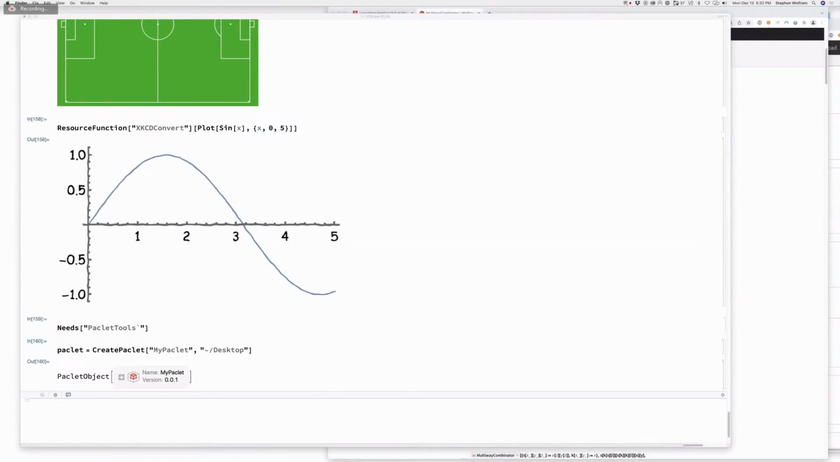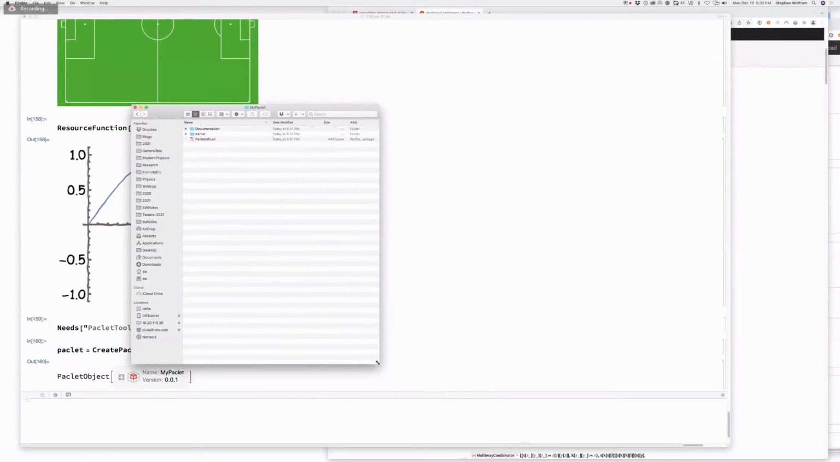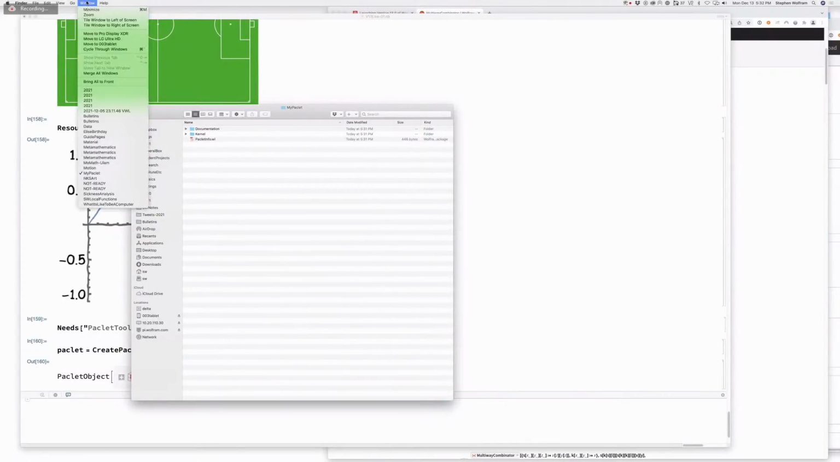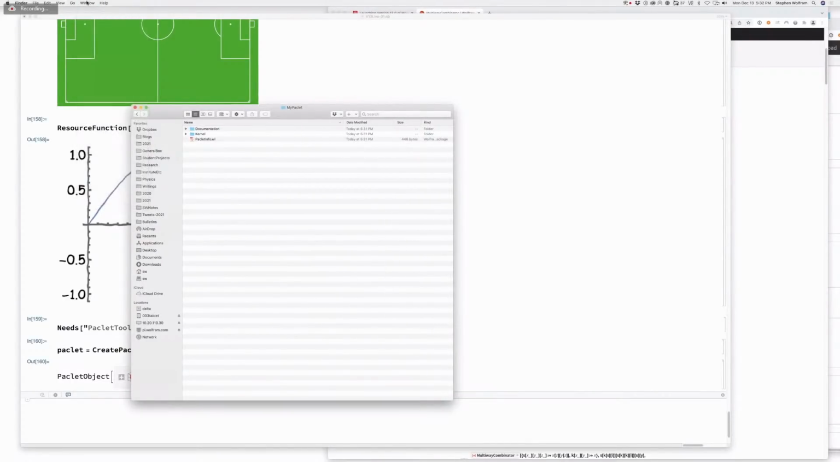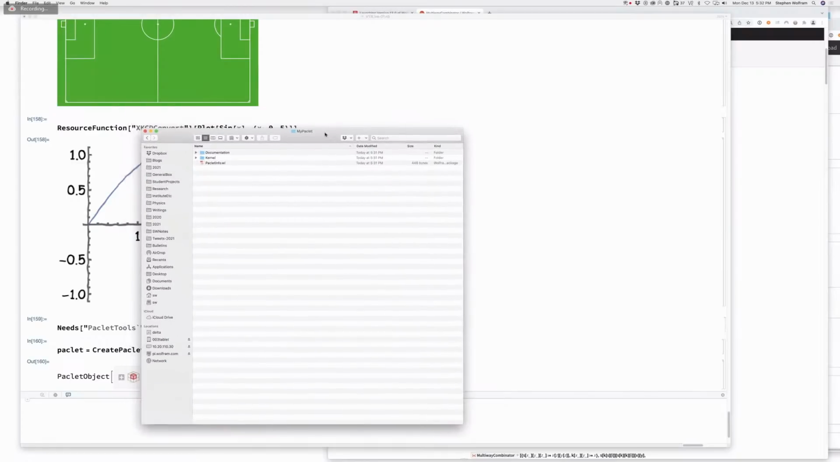Oh, where is it? I don't usually go to my desktop. Wow, there we go. My Paclet is on my desktop. Well, fancy that. Let's see, how do I get to this? I don't know how to make this bigger, I'm afraid. I wonder if there's a magnify window. View, maybe View has it. Nope, not a thing anybody thought about, how to make the Finder bigger.